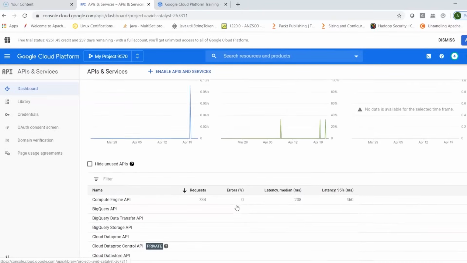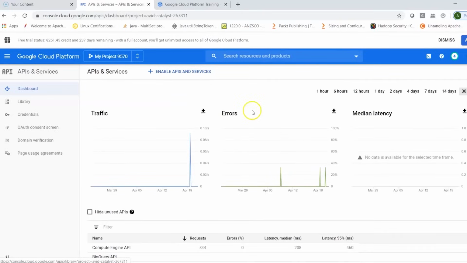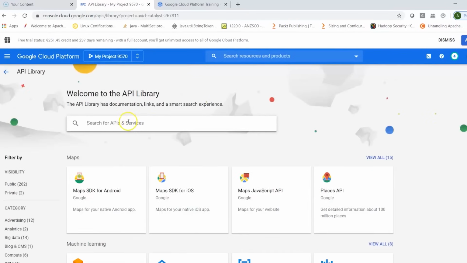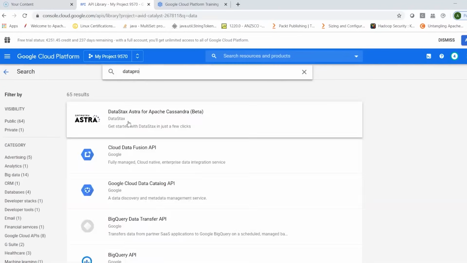And so many APIs. So if I would want to enable a particular API, which is not right now required, but then it's good to know, you can always click on this one. You can search for an API. So for example, if I would say Dataproc, right?